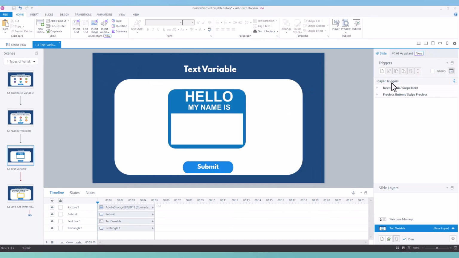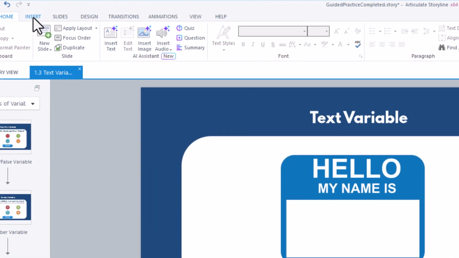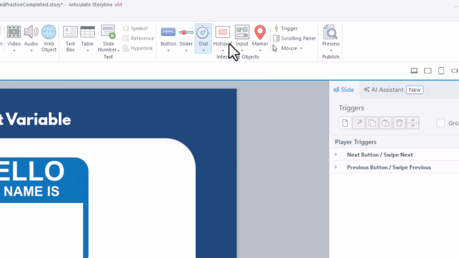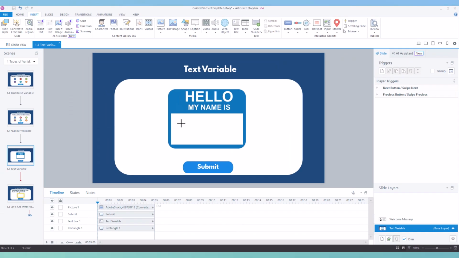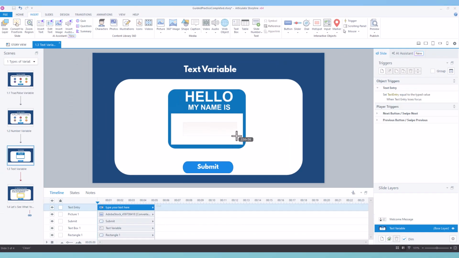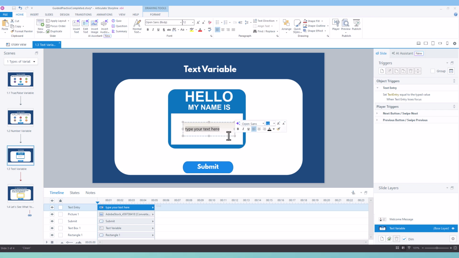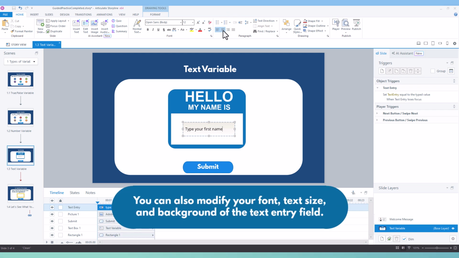Now, in our other variables, we used the triggers right here to create our trigger. To create this trigger, we have to go up to the top where it says insert and add an input and put a data entry field in for the text. So what I'm going to do is go ahead and draw it out right here. I'm going to say type your first name. And since it's to the left, I'm going to go ahead and center it.